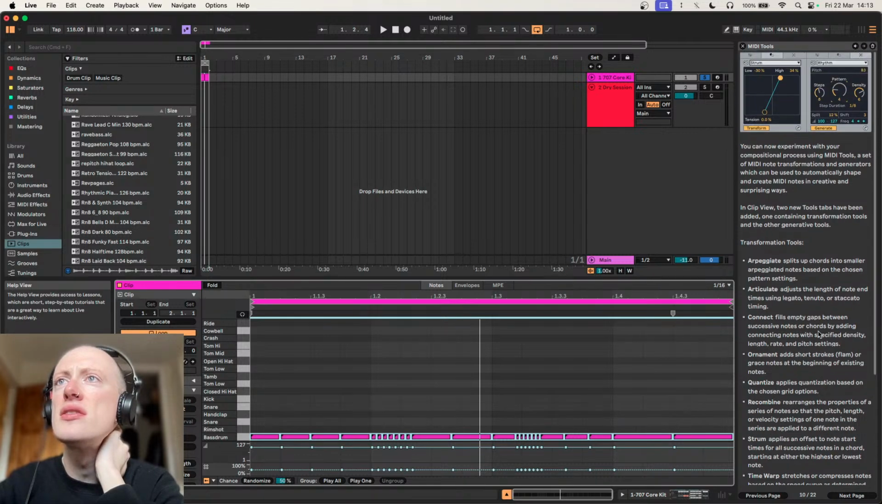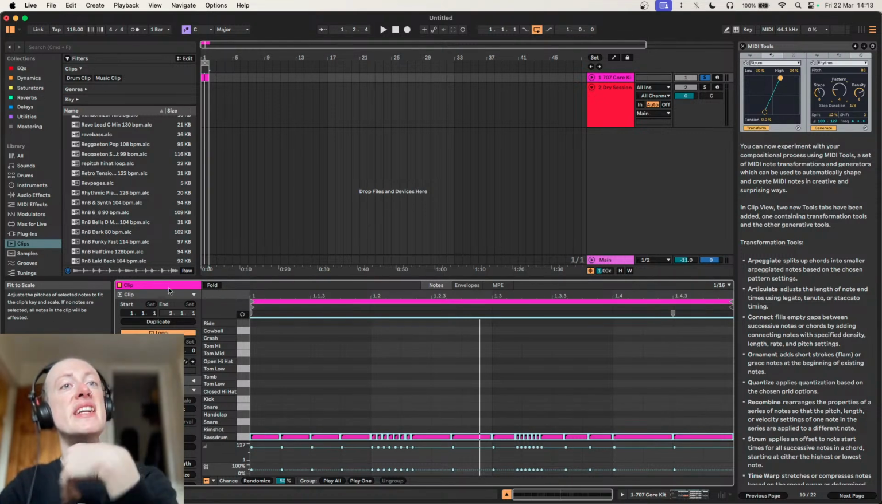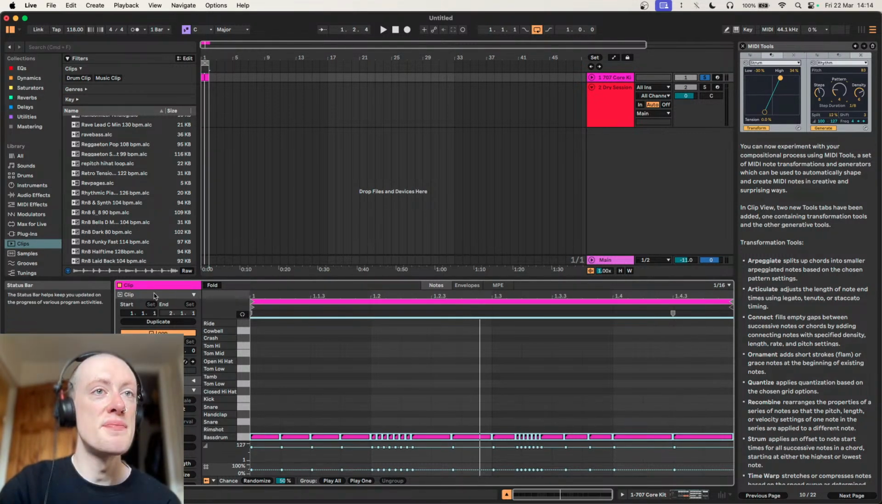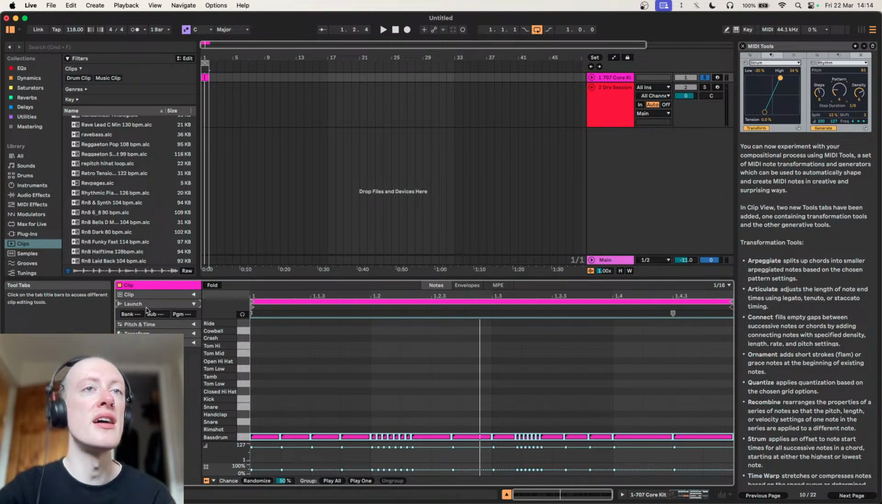And what else have we got? MIDI tools. Yeah, we're going to get really stuck into this. So all of this stuff on the left-hand side of the MIDI editor has been completely revamped. So we've got all these different tabs now. Clip is where you've got your start and end point or your looping and the groove and all of that kind of stuff. That's probably familiar. Launch, also probably going to be familiar.